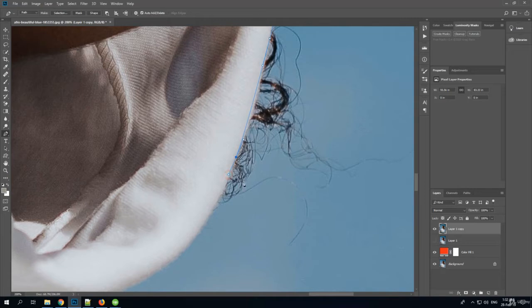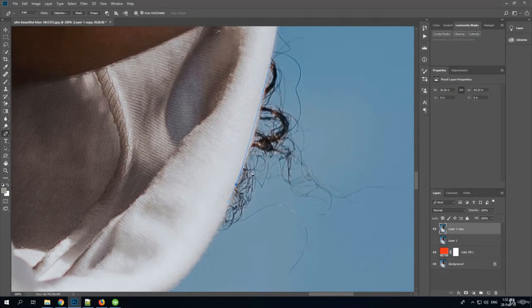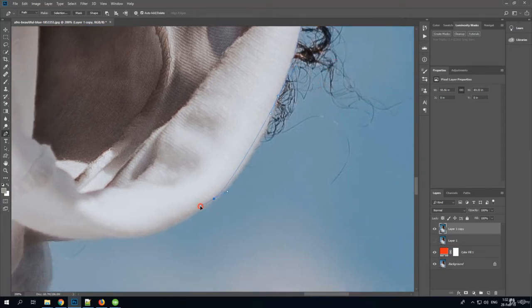I will show you a different method, a different tool for making selections, but I want to show you this one and the result of it, because the pen tool is the best one. Nothing comes close to it.